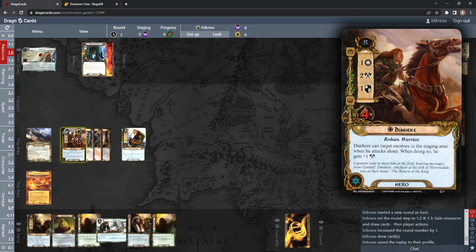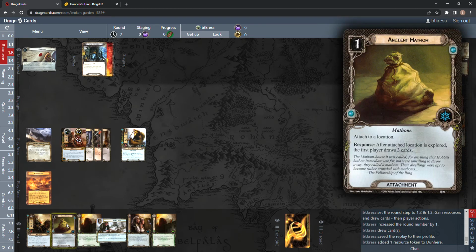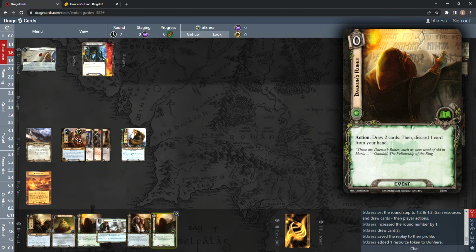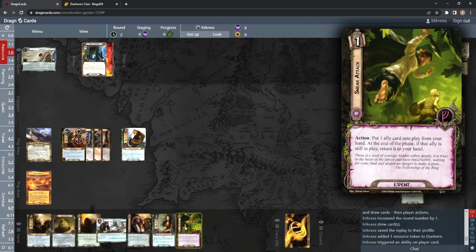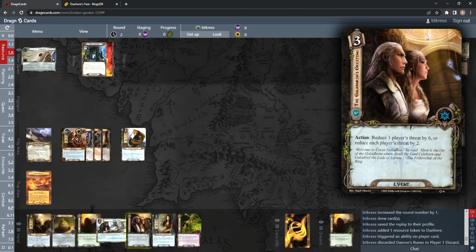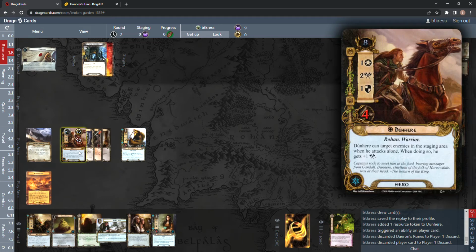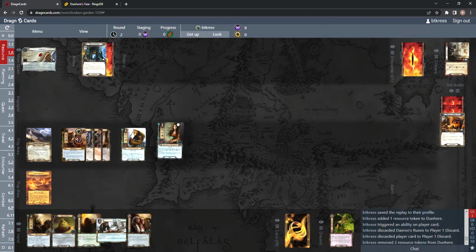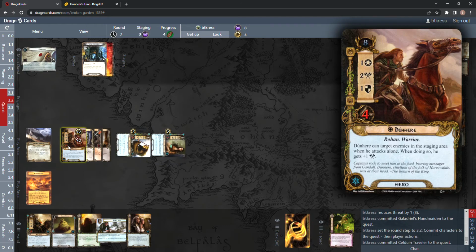Resourcefulness will get me an extra resource. I could Ancient Mathom, I could also Daron's Runes for a little bit of card draw. Let's go ahead and Daron's Runes. Okay, I get Handmaiden or Sneak Attack. I gotta discard one of these. I guess we're gonna say buy a Sneak Attack. I'm gonna get the extra questing power while I can. That reduces my threat by 1. And then let's commit to the quest.